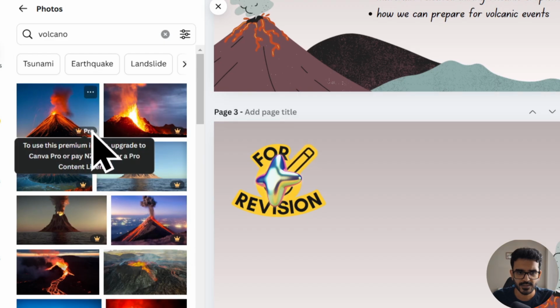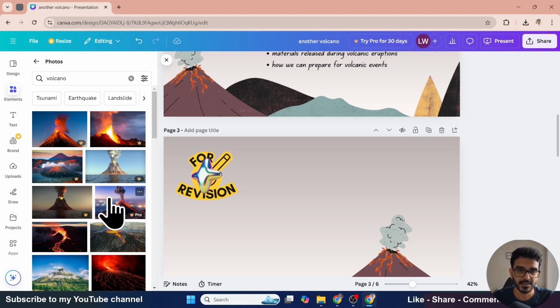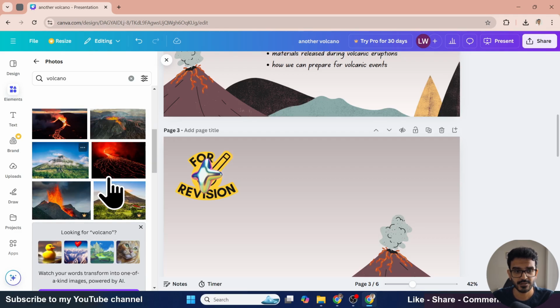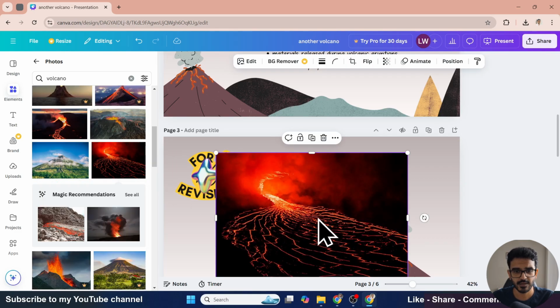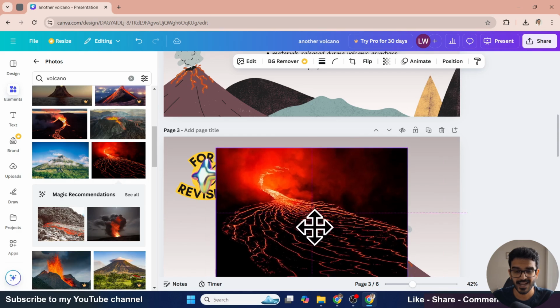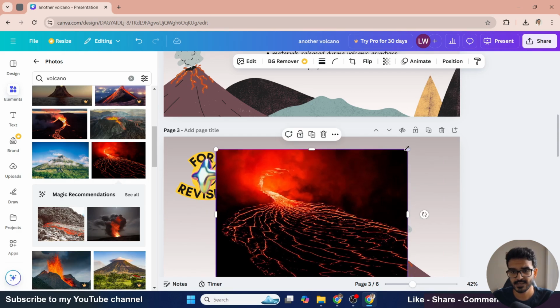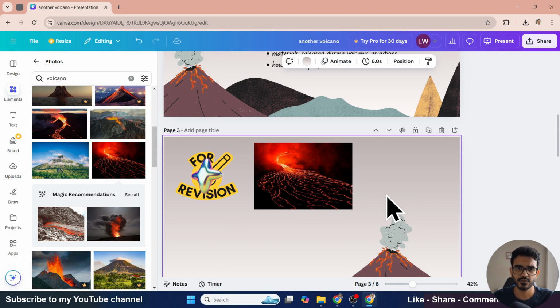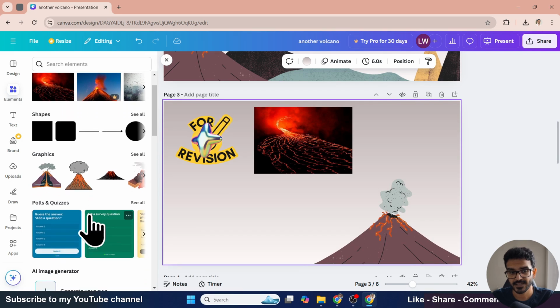The images with this pro icon means that you need a paid subscription to Canva to use the image. Otherwise, it would just add a watermark on the image. But there are a few images that don't have the watermark as well, and if you want, you can always add this image and place it on your slide, and then you use it as per whatever design you might have. If you want some graphics, some 2D graphics, you can add that as well.